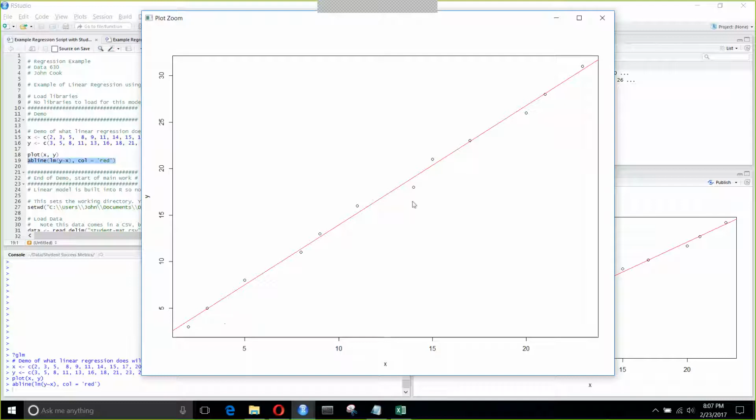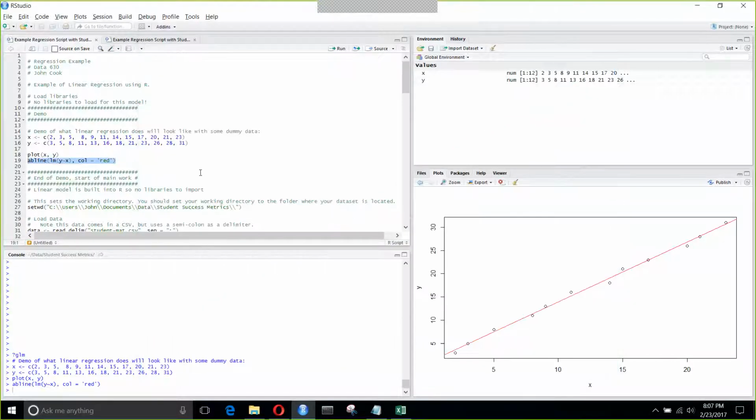Obviously, this has one variable and one response, one x and one y. We're going to do that with a few more variables, but that is the basic principle of what we're going to cover, is we're going to create that sort of a line.